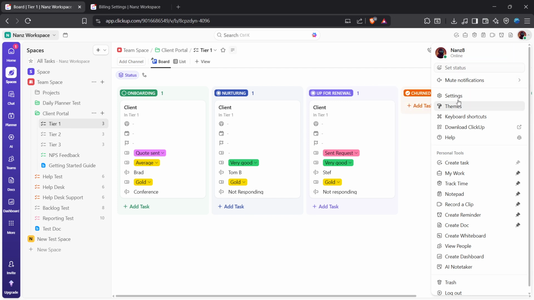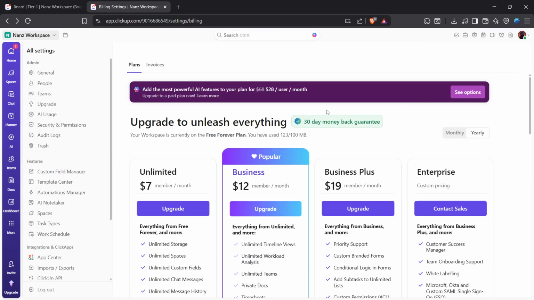From there, choose Settings. This takes you to the area where you manage preferences, billing, and workspace controls. Inside Settings, find and click Upgrade. Depending on your layout, you may see it highlighted in the sidebar or within a billing section. Don't worry, you're not committing yet. You're just moving to the page where you can explore plan details, goals, and pricing.